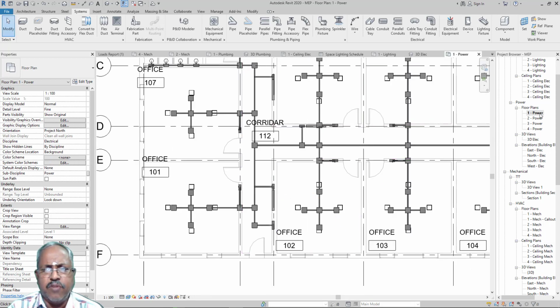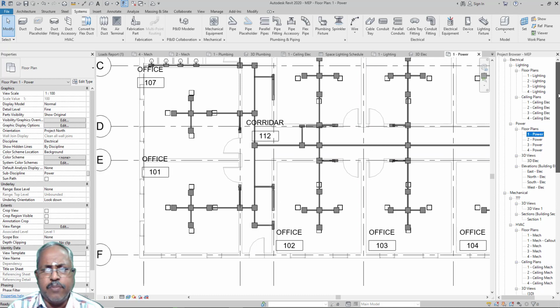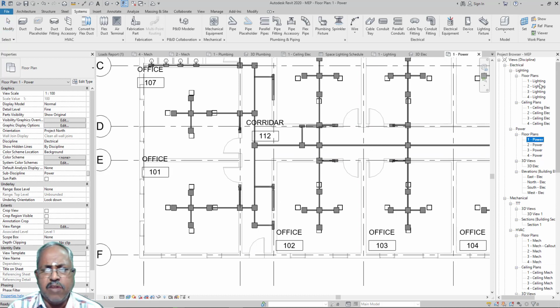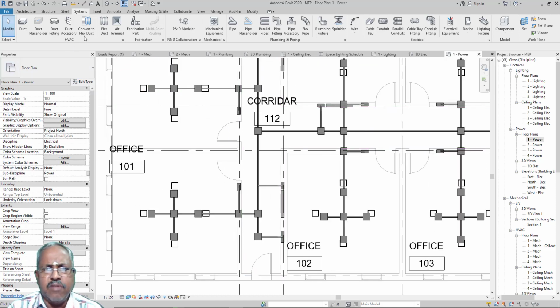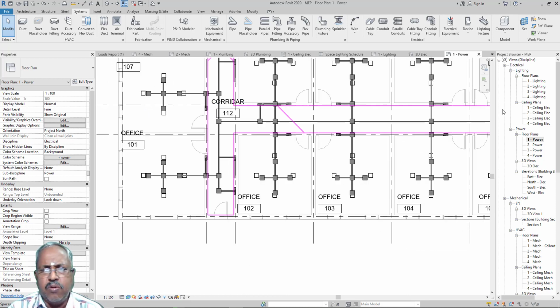For that we need to go for power only. Previously, for lighting and wiring we can use lighting, but for cable tray and conduits we need to use only power. Then we can place everything. In the system tab we can see this is for mechanical, this is for piping and plumbing, and this is for electrical. After doing the entire design, we are going to go for annotate.